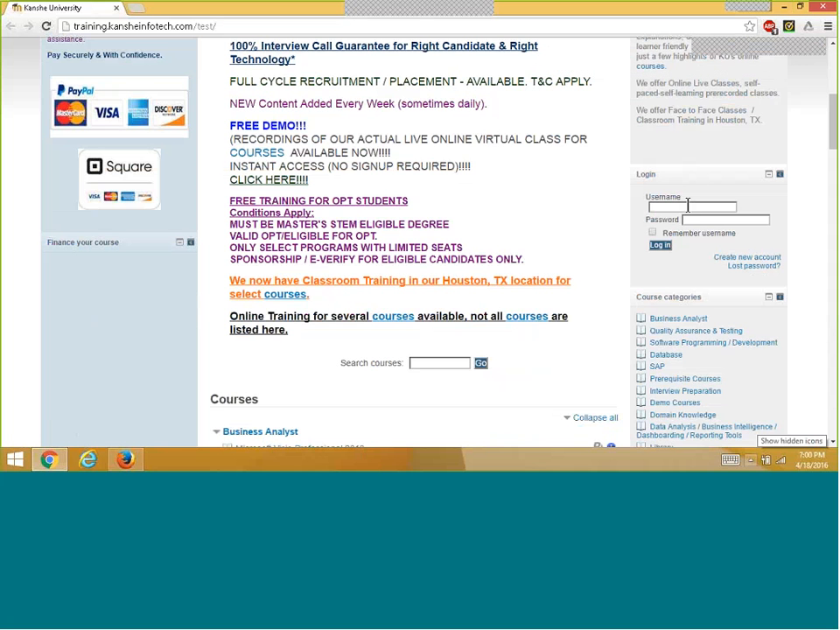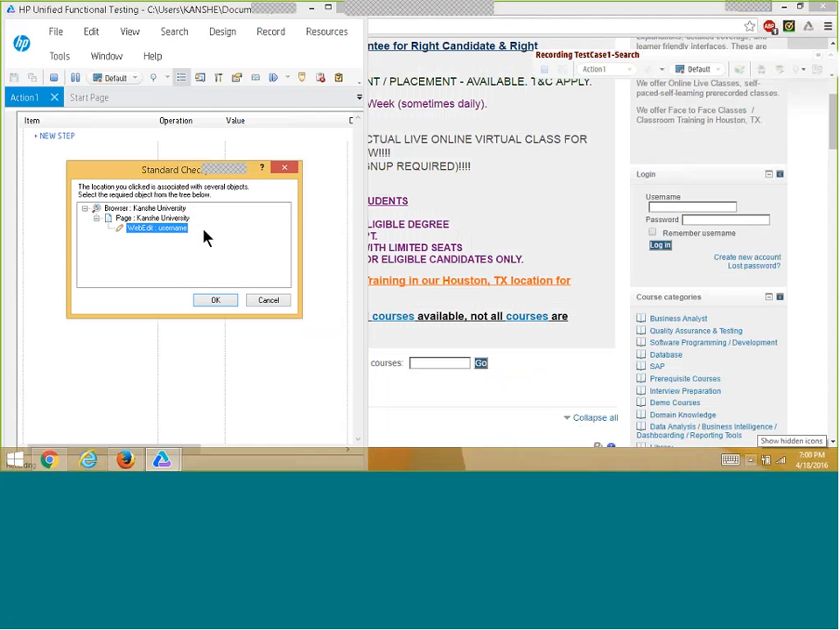Okay, so let's say this login box has appeared. Okay, so I'll click on that, and UFT will give me an option. Okay, the location is a standard checkpoint, and then it asks me the question, the location you clicked is associated with several objects. Select the required object from the tree below. Okay, so within the browser, on the page, we chose what? This text box which is called username. Okay, so let's say we click on OK.